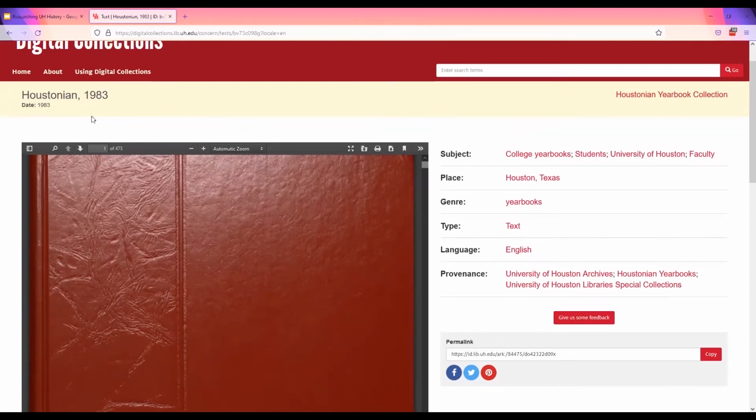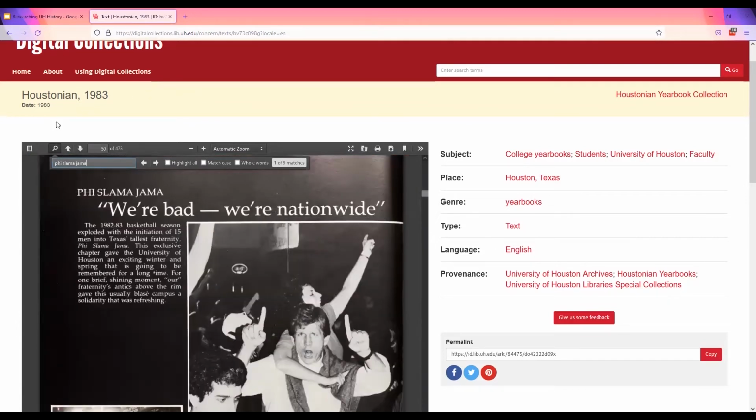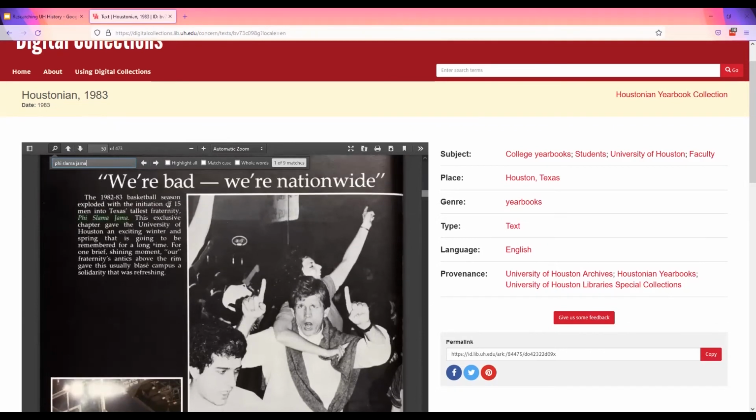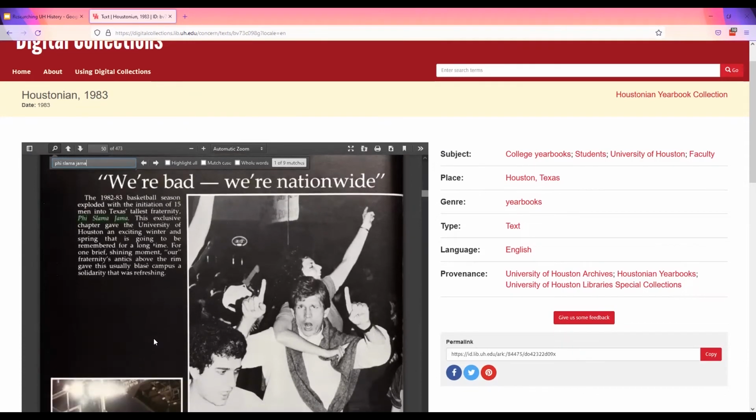Okay, but now I'm going to go ahead and search inside this book so that we can see exactly where Phi Slamma Jamma shows up in the yearbook. So now that I typed that in, you can see it took us down to page number 50. And this is the article that they wrote in the yearbook about Phi Slamma Jamma when the basketball team went to the Final Four, and everyone was really excited about that.